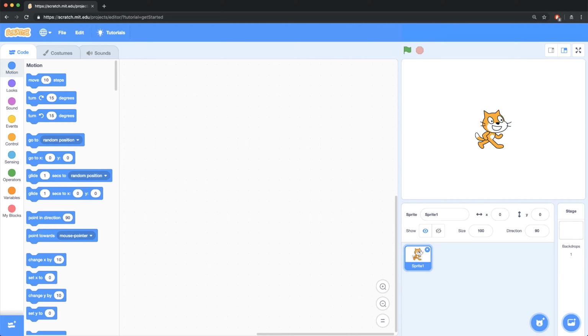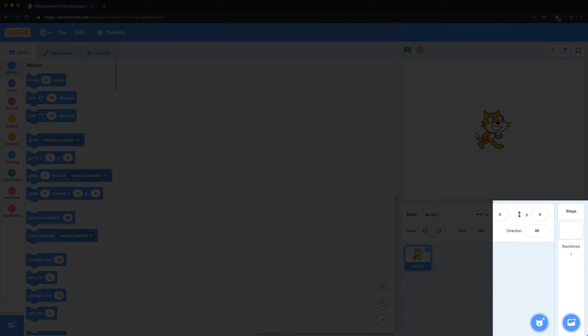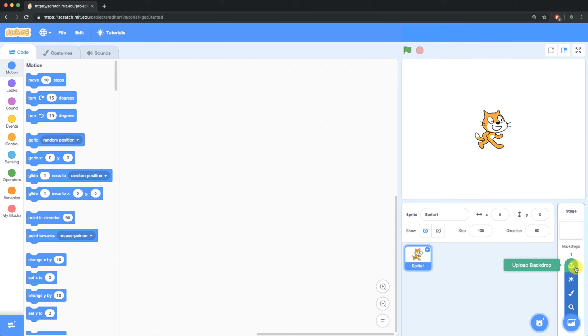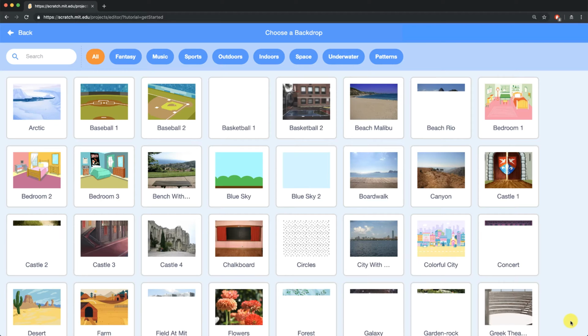By default, every new Scratch project comes with a blank stage or backdrop. So in order to be able to change the backdrop, you have to add one or more new ones by hovering your mouse over the bottom right icon. And then you have the option of choosing a backdrop, painting one, getting a random backdrop, or uploading a picture to use as a backdrop. Let's choose one from the built-in library.